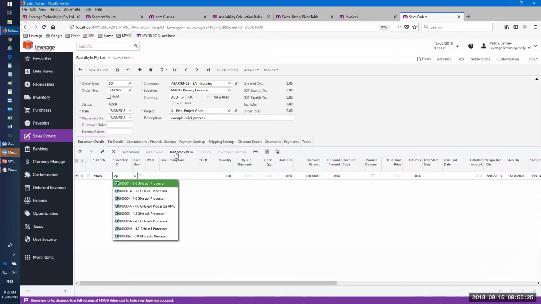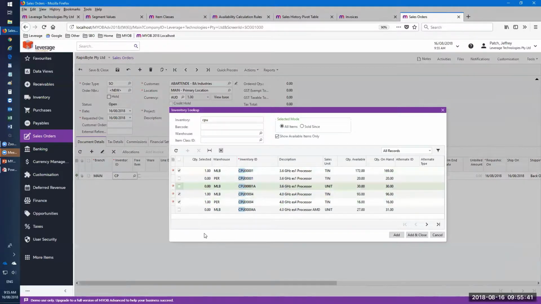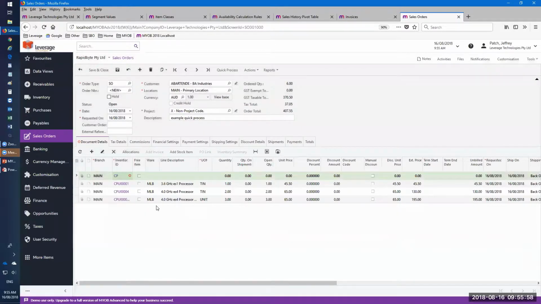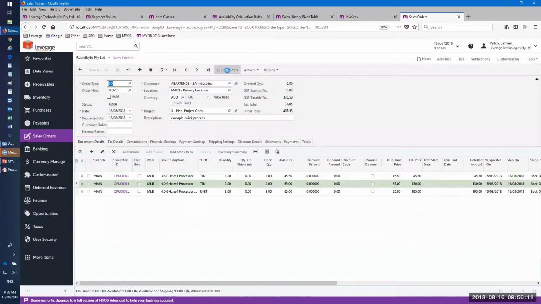I'll just add a stock item here. Choose these items. So I want some of that. I'll just choose the one warehouse here just to keep things nice and simple. Just 3 rows there, and I want 2 of those and 3 of those. Oops, I added 1 too many that I started entering earlier. Okay, and I can save it, but I could just go straight into quick process.